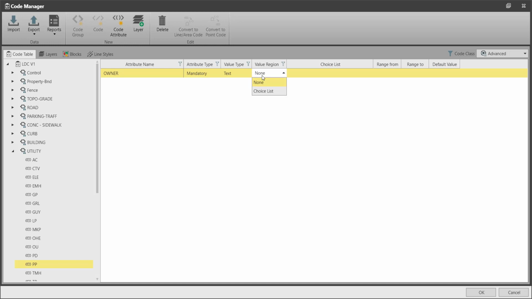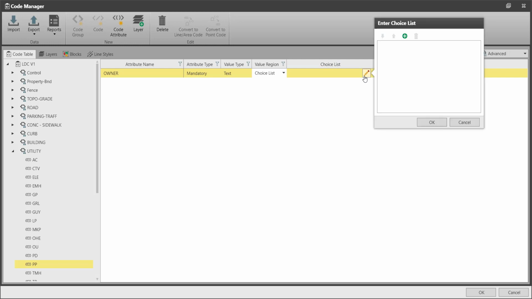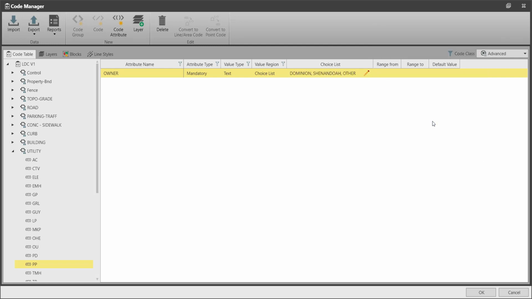So what's a value region? If you want the field to be free and just allow the field crew to type in a value, you can set that to none, or you can select a choice list. And then we can add values to the choice list so that the field crew can select the appropriate information. Just makes it a little easier on them to provide the data in the field. So to add a choice list, we would select the pencil, and then to add options to our choice list, we would select the green plus and fill in information of the different utility owners in our area. And once we're done with the list, we would press OK.